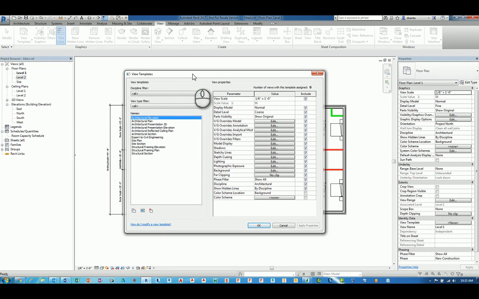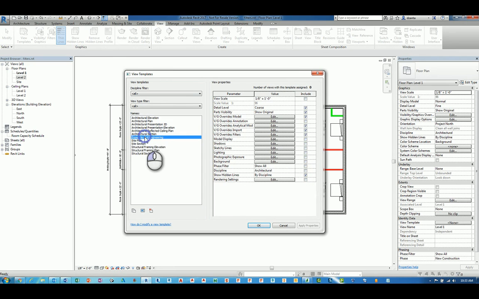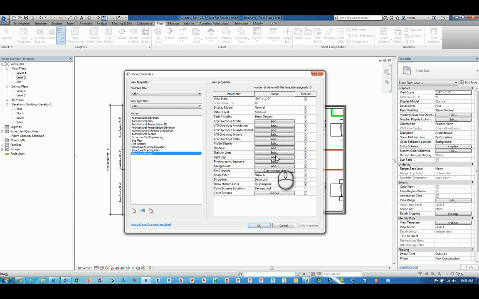You'll see here on the view templates window, there's a whole bunch already created for you. Architectural plan, elevation, so on and so forth. And as you select each one, all the settings that have been captured are already inputted here. If you need to, you can override any of the settings that have been captured prior, and it will hold these settings. So what if I want to create my own view template down here? I can either take an existing one and duplicate it, change its name, rename it, and delete it.